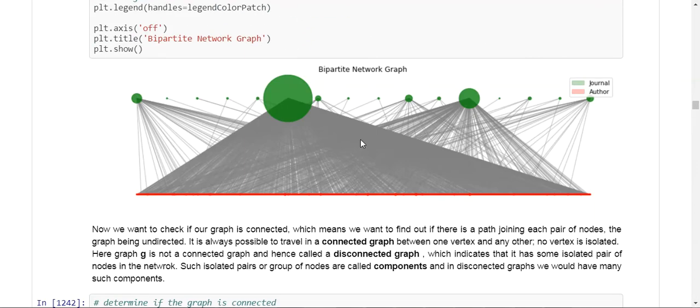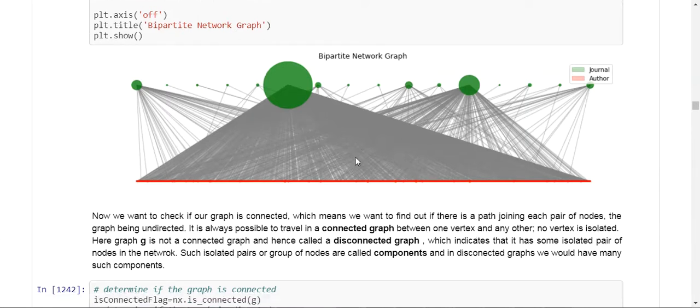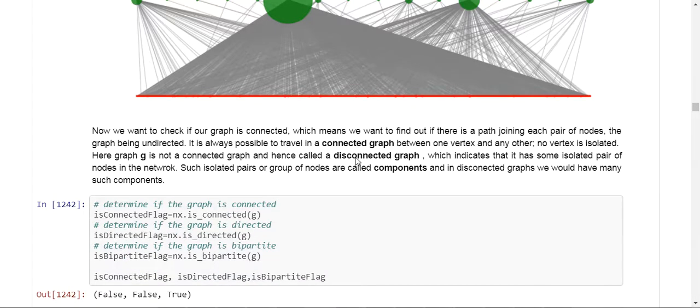So this is our bipartite graph that's very clearly showing all the nodes. The ones you see on the top are mostly journals, and at the bottom you have all the authors. The size of the node says how impactful or how big the citation group is for these journals. Now we have done all this information, all this analysis.